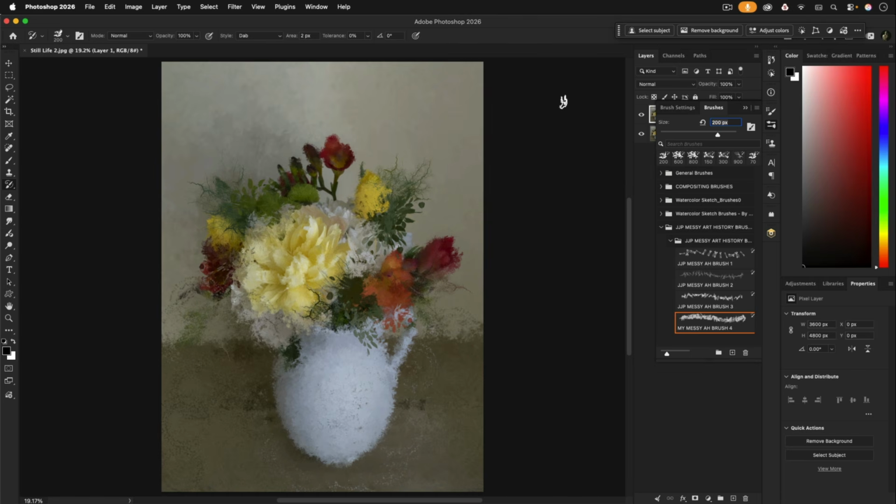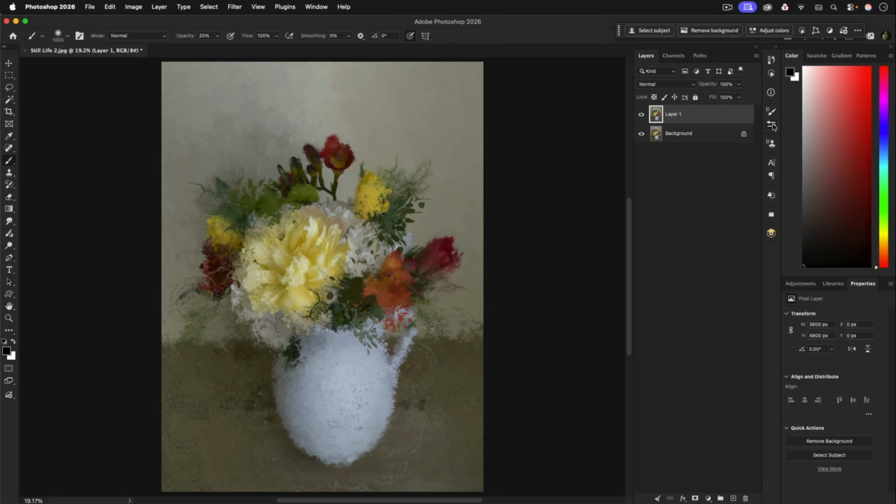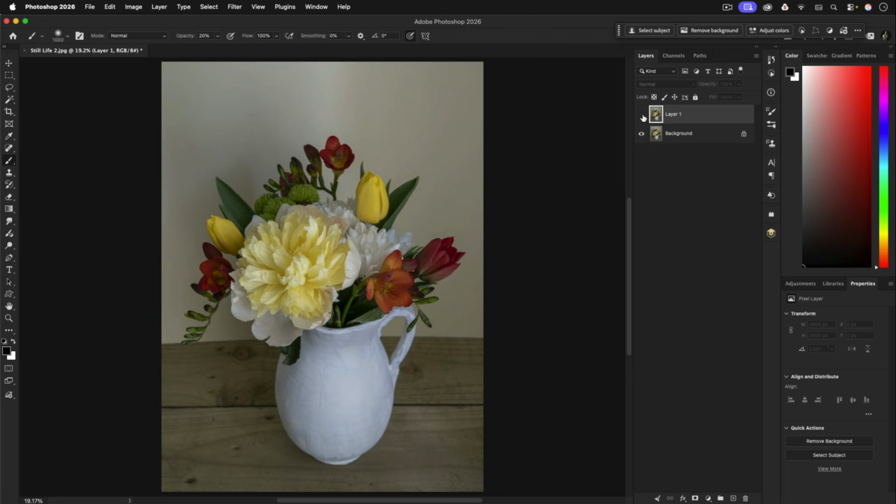Okay, so now I'm just going to change back to my normal brush. So I just need to press B on the keyboard. B for brush, nice and simple. And I'm going to close down the brushes panel. So I'm back to my default soft brush. Now, as you can see, we've got the layer with the painting on and the original image underneath.